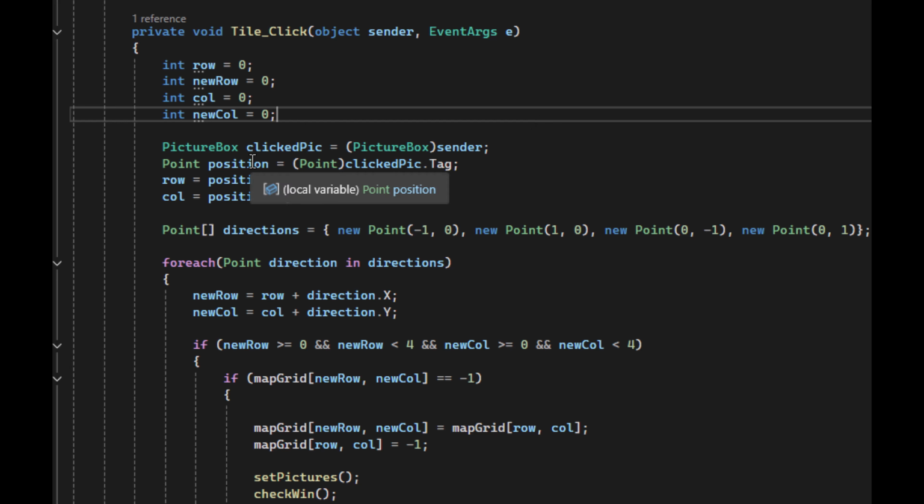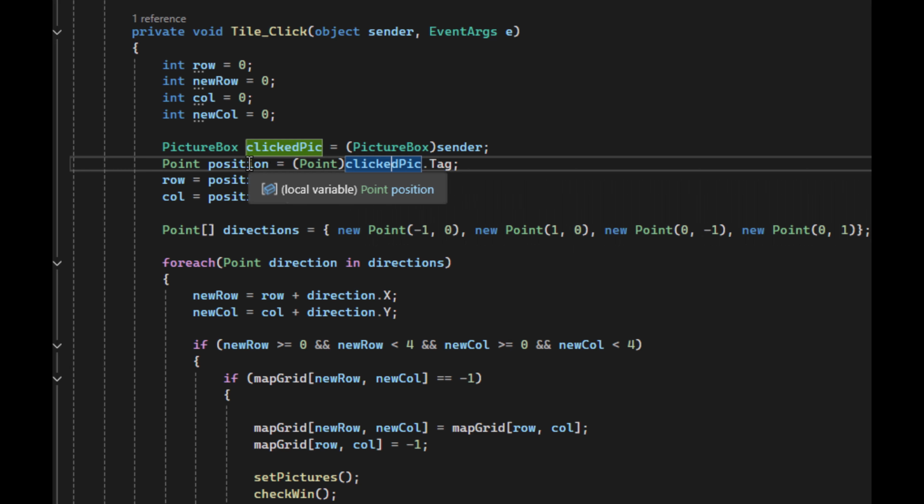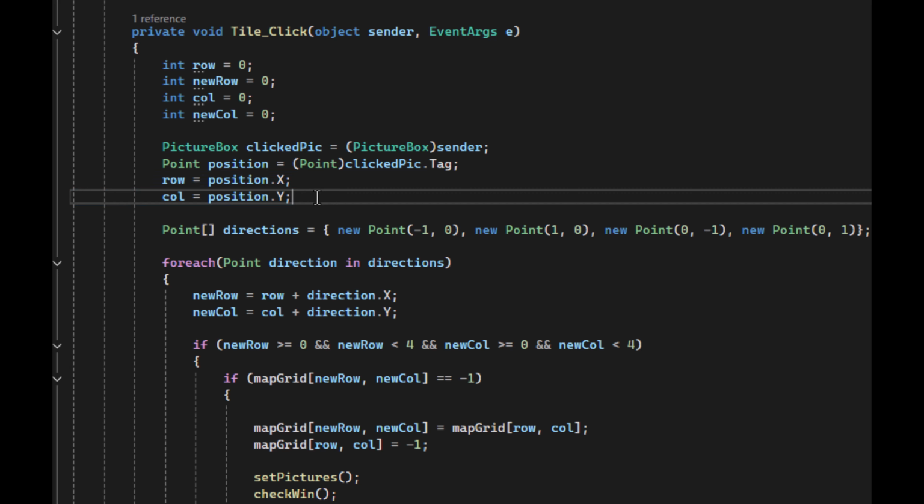I get its position, because remember we had that tag property, tacking on extra information to that clicked pick. It's getting the point, and I'm putting that into position, and I'm storing its row and column. So the row and column, what is that representing? It's representing the row and column that this picture box is on.